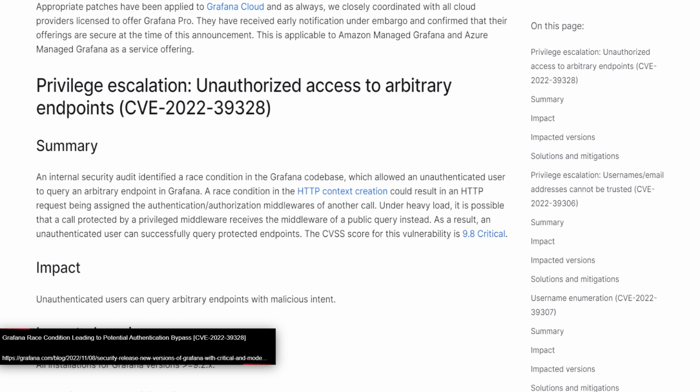Yeah, and I'll just start off with what they have here in the summary, which is really all the information that they give out. An internal security audit identified a race condition in the Grafana codebase, which allowed an unauthenticated user to query an arbitrary endpoint in Grafana. A race condition in HTTP context creation could result in an HTTP request being assigned the authentication and authorization middlewares of another call. That stood out to me as being really interesting.